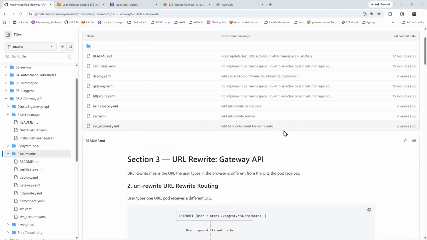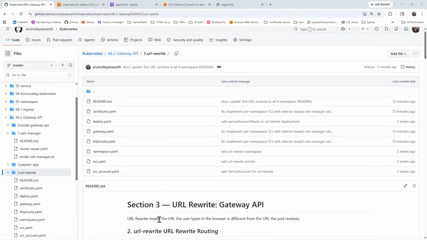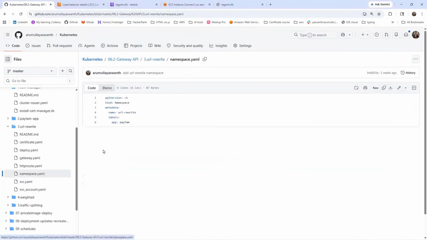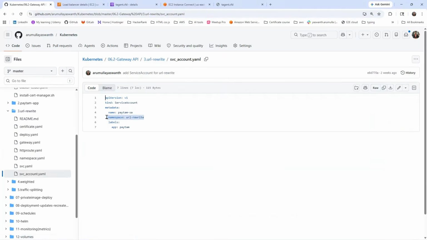Okay, in the code you will get clarity on what changes I made from the previous code to now. It is the same Paytm application I am deploying, but I made a few changes on the URL HTTPRoute. I will explain the code and you will understand better. First I will explain the namespace. I'm creating a separate namespace for URL rewrite, with a separate service. I'm also creating the service account under the URL rewrite namespace. My service account name is PTMSV, the same name.